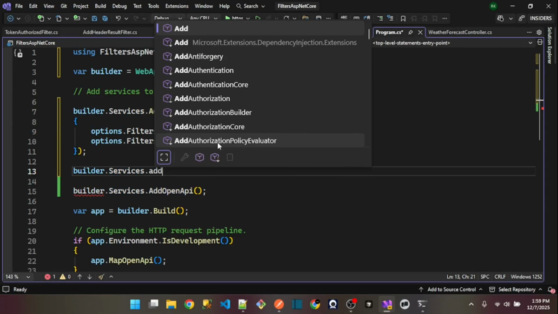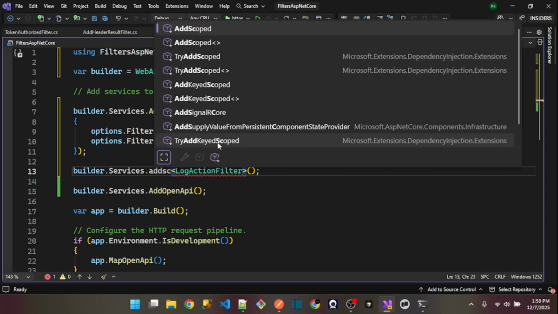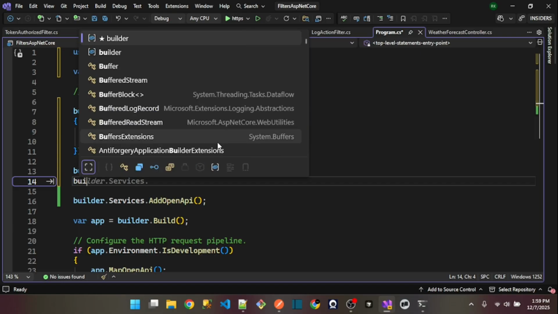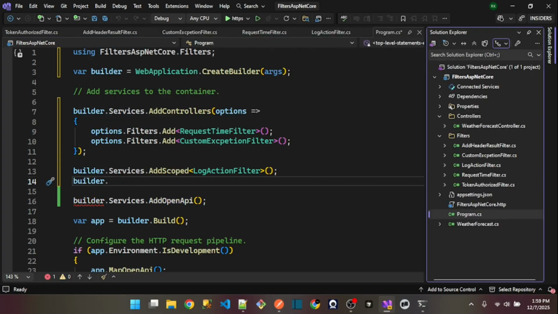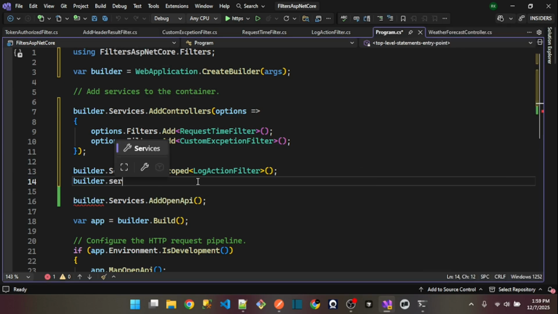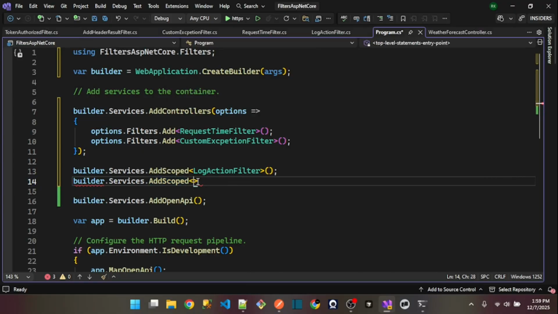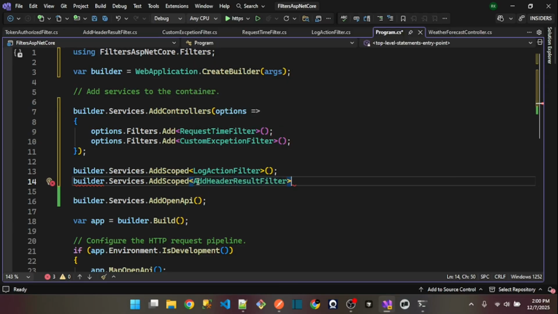That's why. Okay, and now I will register my filter at the scoped. So add scope. Now the next filter that I want to register here, let me check what the filter is required. Okay, so header filter as well. So services.AddScoped, along with that I will just use the AddHeaderFilter like this.